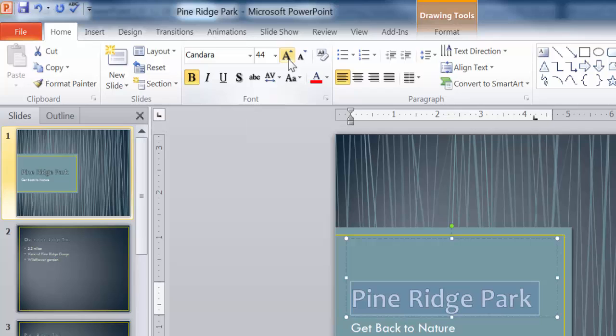And when we do that, notice that it changes the font to 44 points. Let's move down to the second row. Bold has already been applied. Notice that you could apply italic or underline to the title if you wanted. You can also apply a text shadow. Let's click the text shadow button to add the shadow.